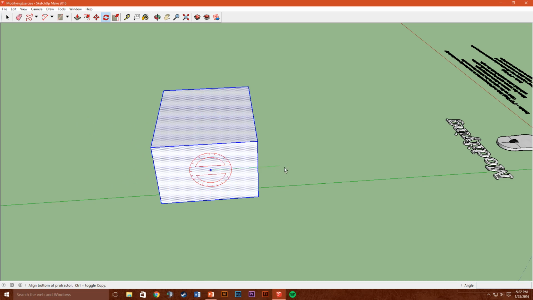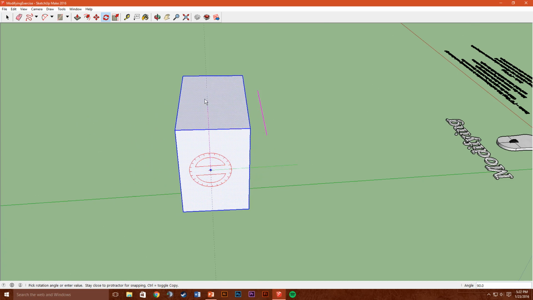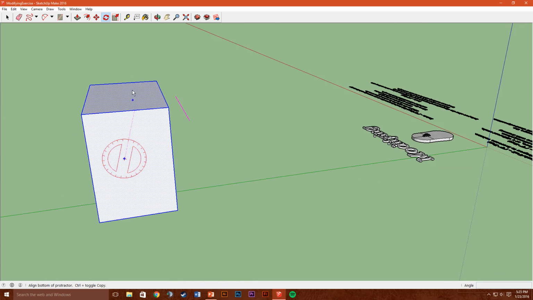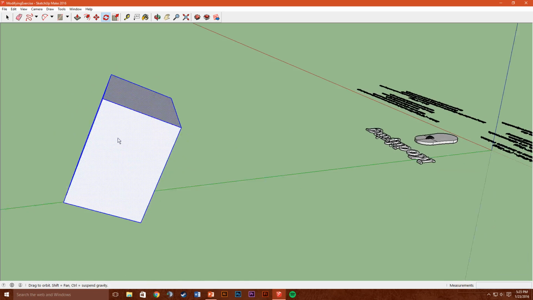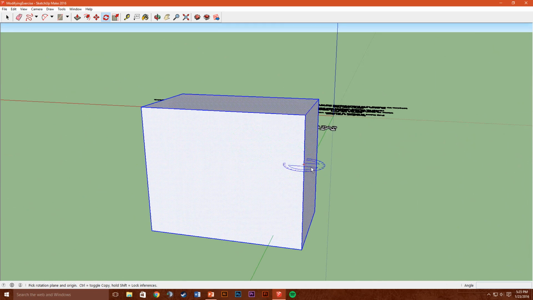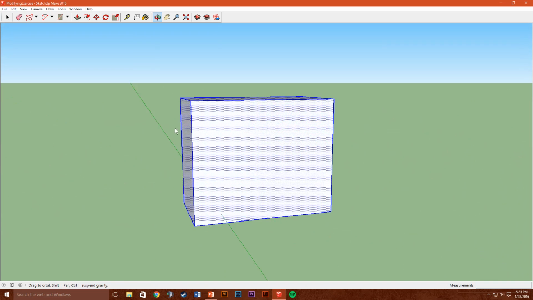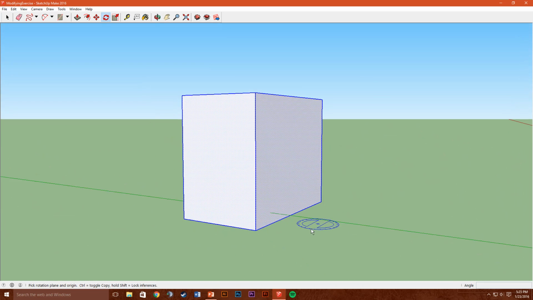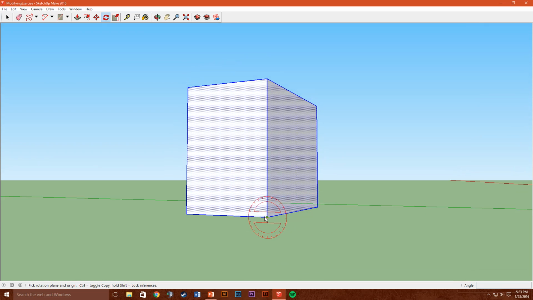Same thing here though on the side. Going to rotate it, going up into the air. All right, no big deal. I can also go on a wacky angle. Probably not going to line up with my other stuff over here. You can also rotate on an edge, which might be helpful to you, or even on a corner.